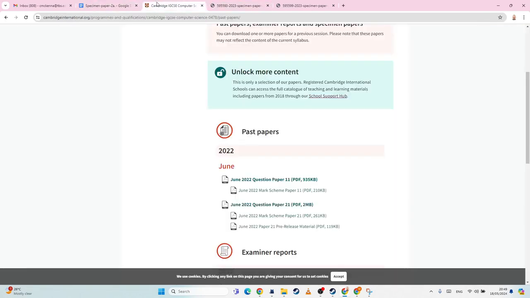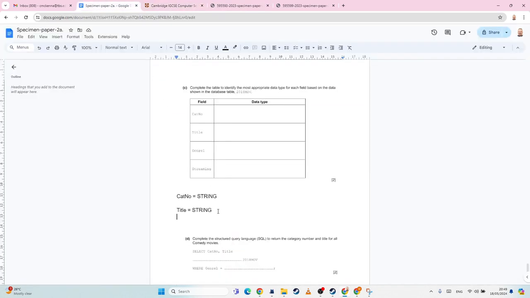Genre 2, again, same thing. That was actually asked. No, genre 1. Genre 1 will also be a string.